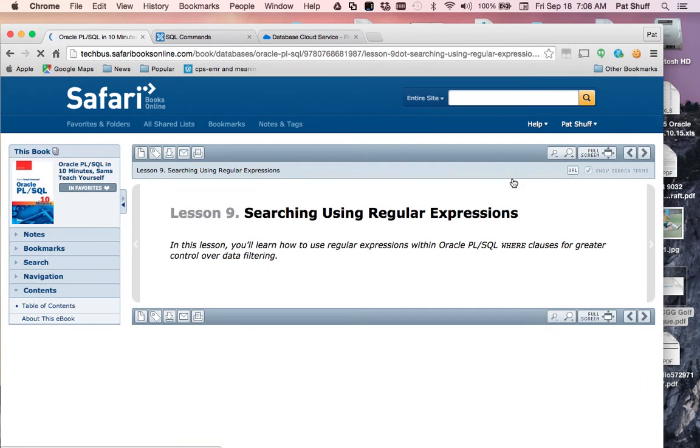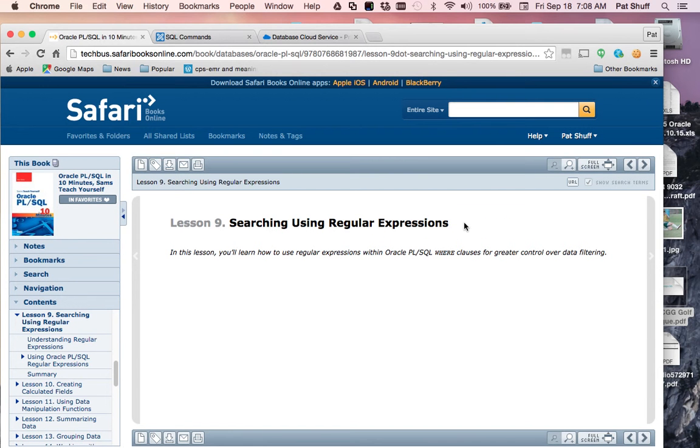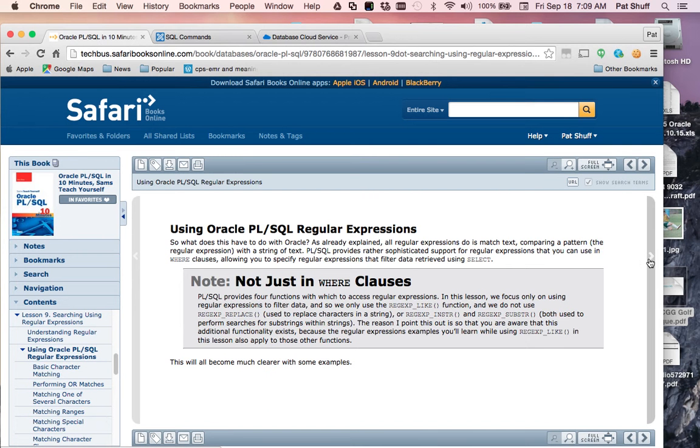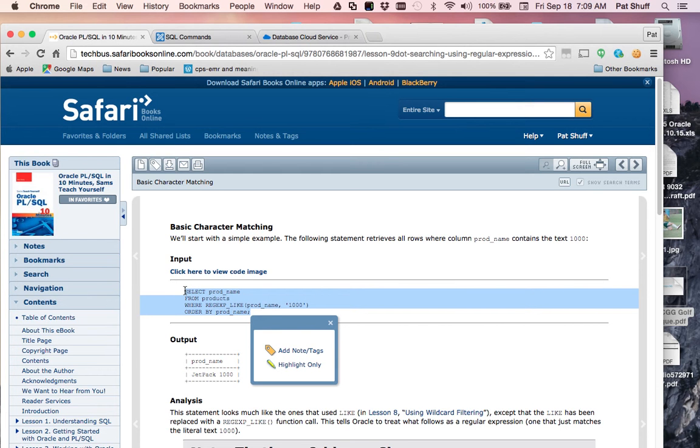And Chapter 9 is a little bit more complex than the previous one because it looks at regular expressions. What regular expressions do is allow me to use a lot of the Unix-like characteristics where I'm going to do pattern recognition and a variety of command line things to make the where clause a little bit more productive.